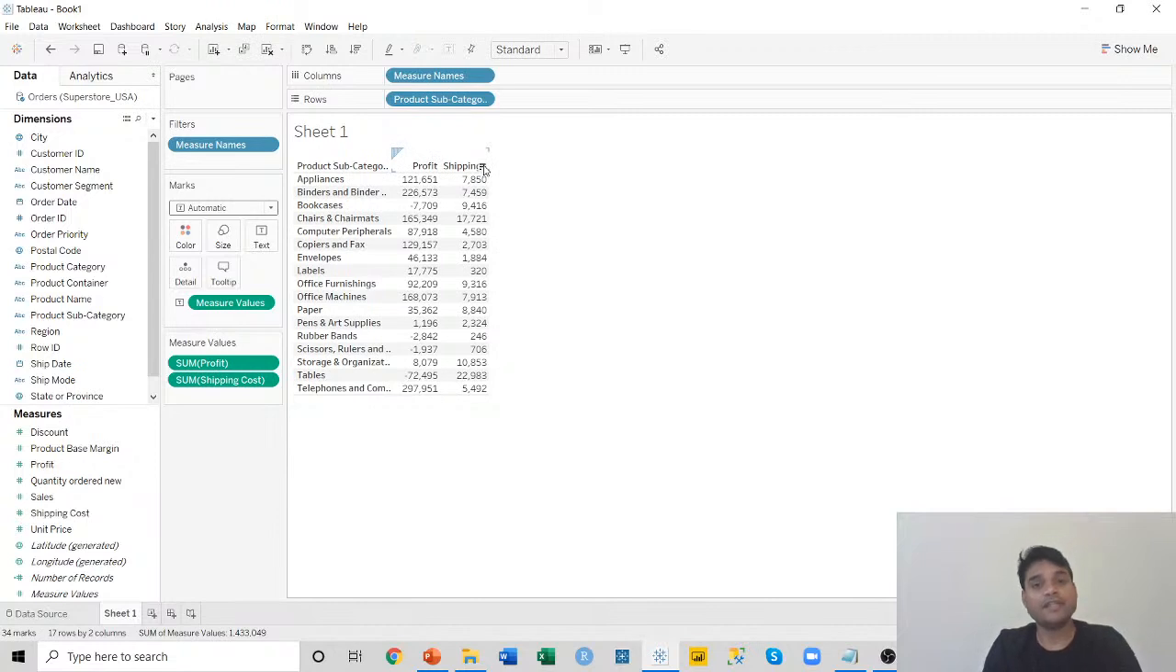Now there's one interesting thing that I wanted to guide you to focus on. The moment I bring the multiple measures, you can see there are two measures over here. The first measure is profit and the second measure is the shipping cost. The moment I bring multiple measures over here, meaning more than one measure, the measure names dimension has been updated in the filter shelf and in the column shelf.